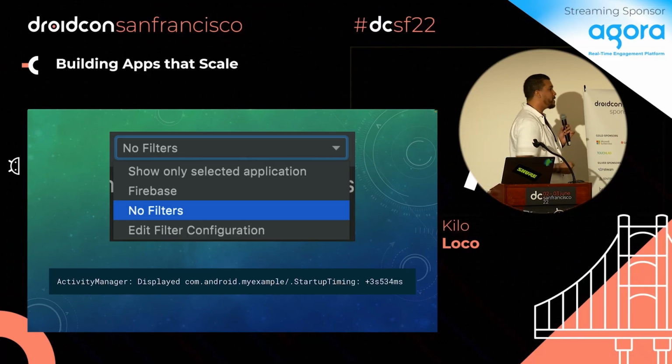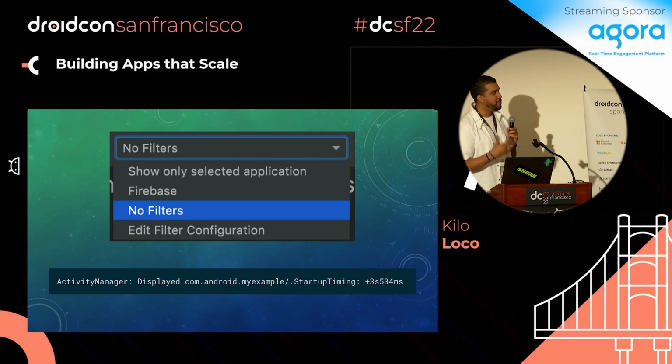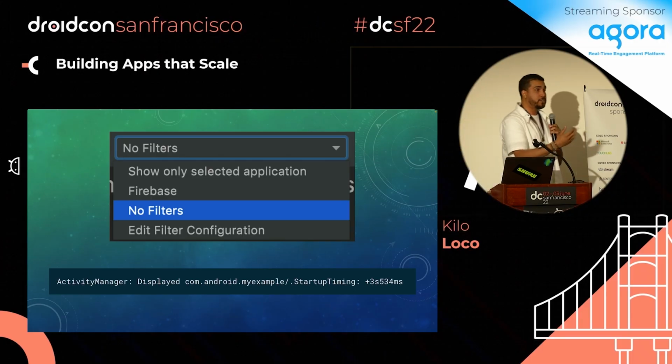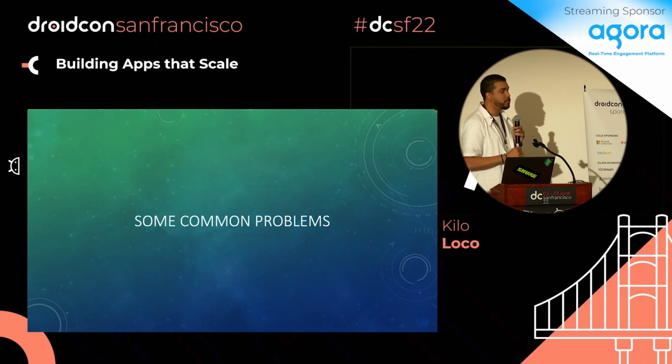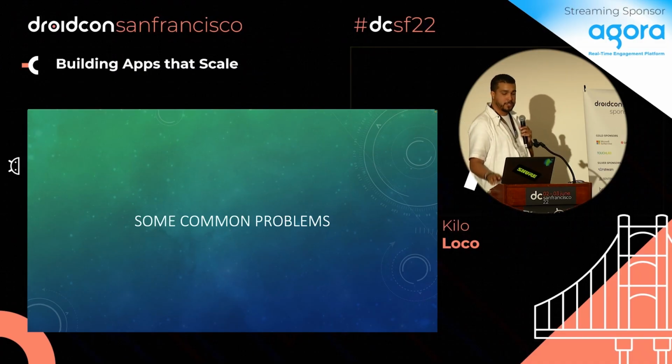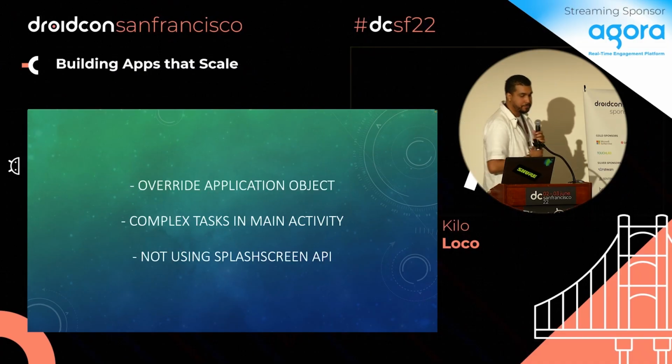So that's the first thing. You start looking into that. How fast is your app launching? Is it less than 5 seconds? If it is, then great. You want to try to lower that, because there are some common problems that a lot of apps run into. This is where you need to start looking.